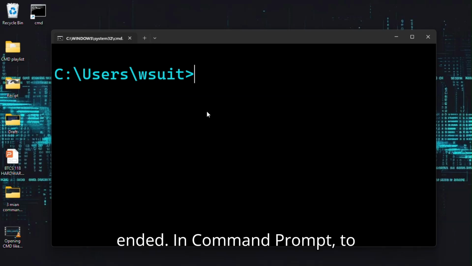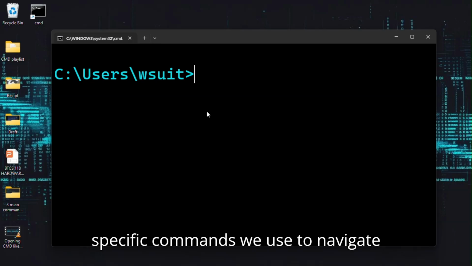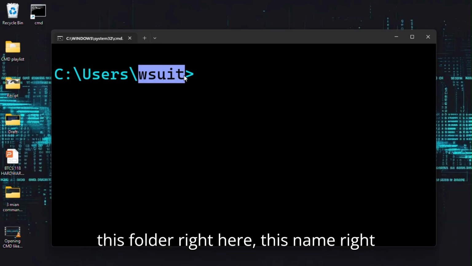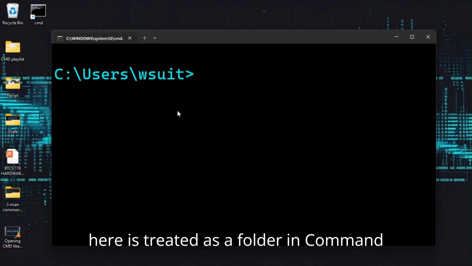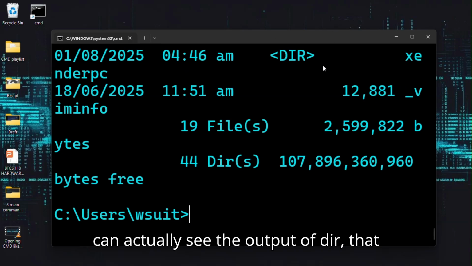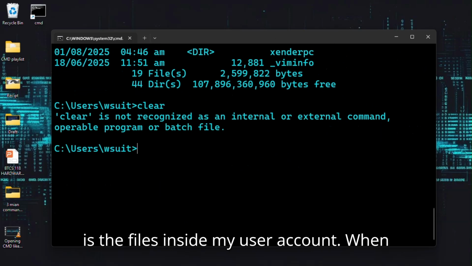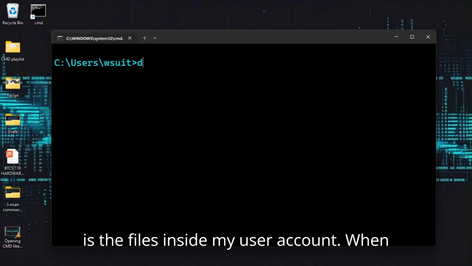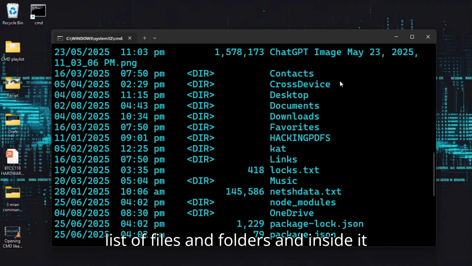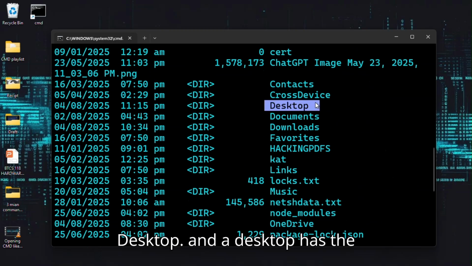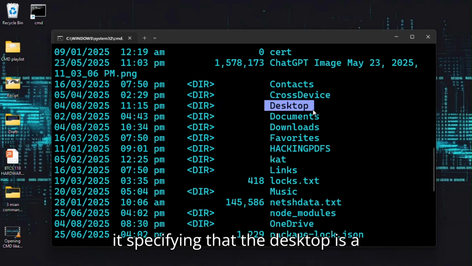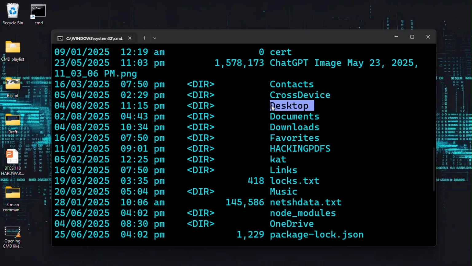In command prompt, we have specific commands we use to navigate files and folders. So for instance, this name right here is treated as a folder in command prompt. When I type dir, I can actually see the output of dir, that is the files inside my user account. You can see it has a list of files and folders. And inside it, we can find something known as Desktop. And the desktop has the dir tag attached to it, specifying that the desktop is a folder.